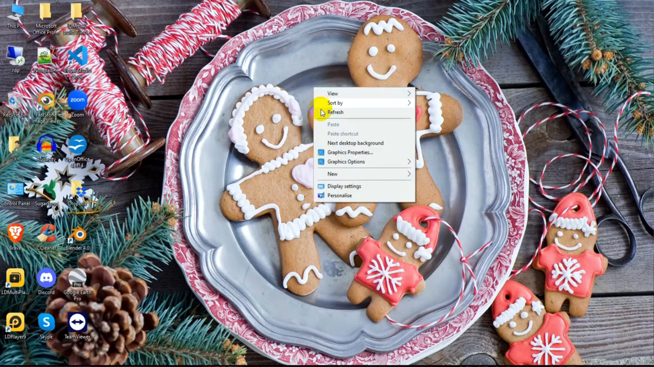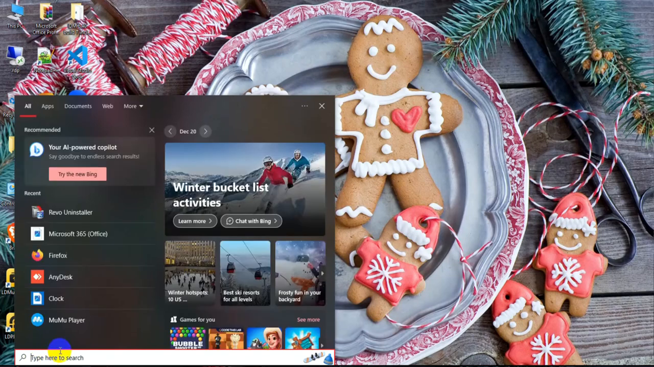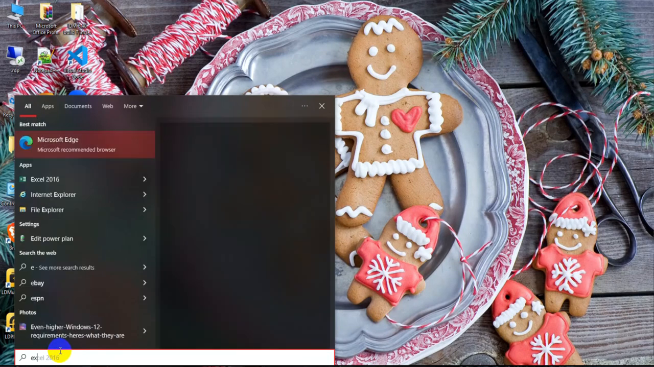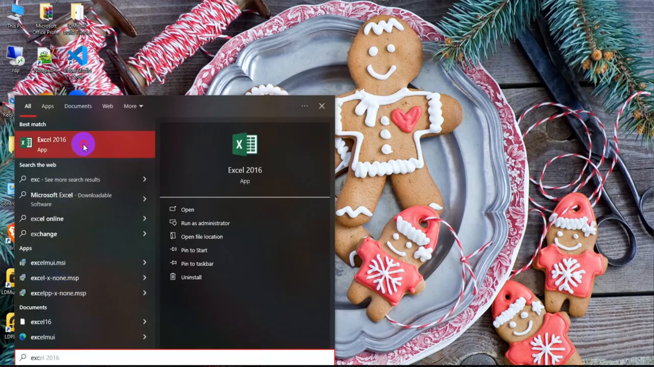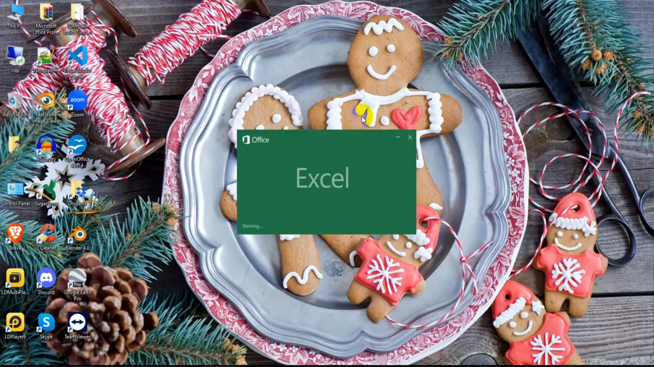Today I'm explaining how to create an Excel file on your PC. So I'm just searching Microsoft Excel 2016. Okay, open this program.